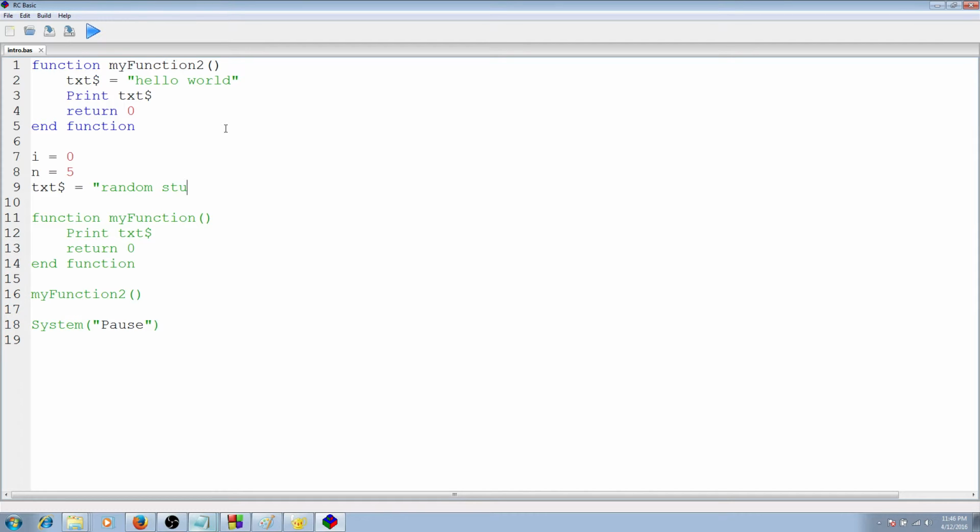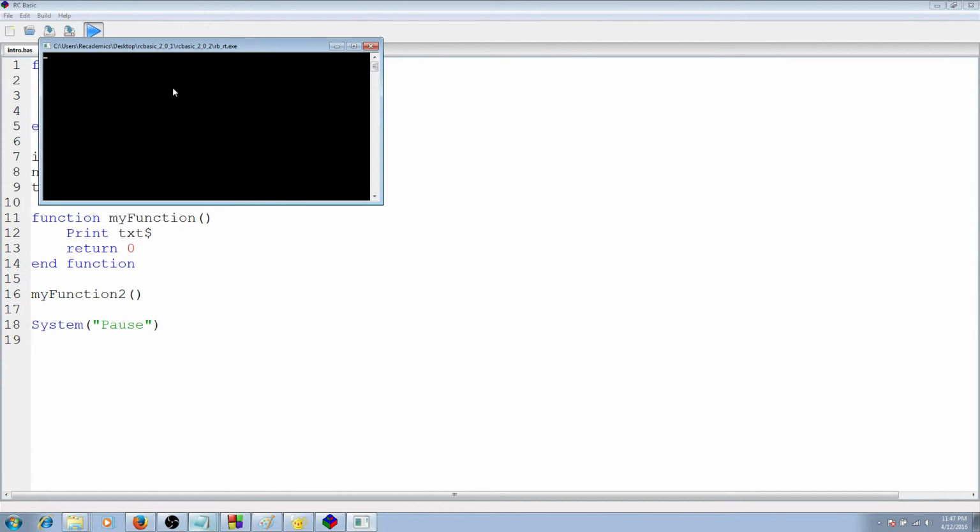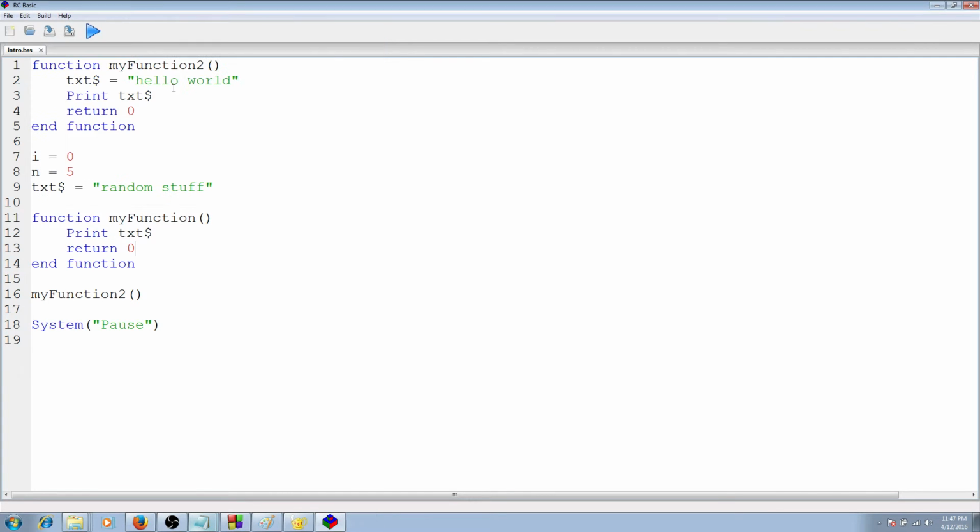So random stuff. Now we've created a variable here, and it will run that now because this variable was created inside of the global scope, so it can be accessed within this function. And we get hello world. We got hello world because remember here we haven't even run my function. We made a function called my function, but we didn't actually run it. So it's not printing this variable which was created here. We're going to my function 2, creating a variable called txt here, which is equal to hello world, running that, and then returning 0.